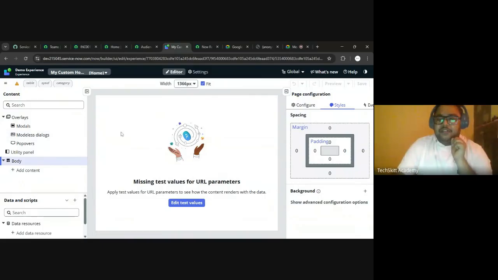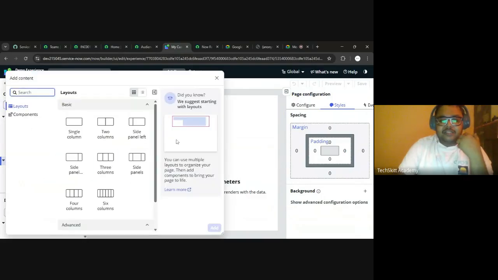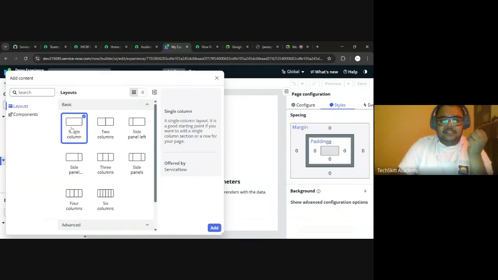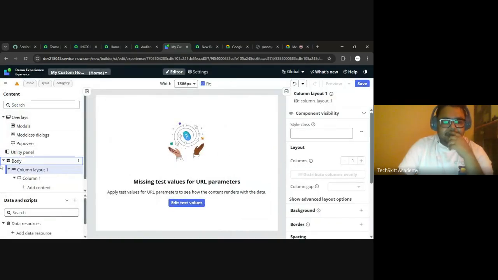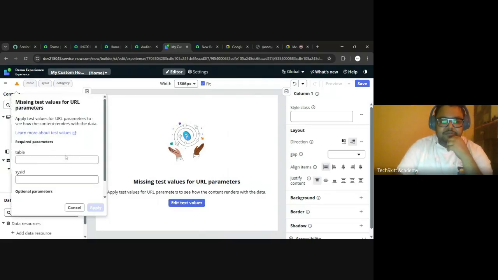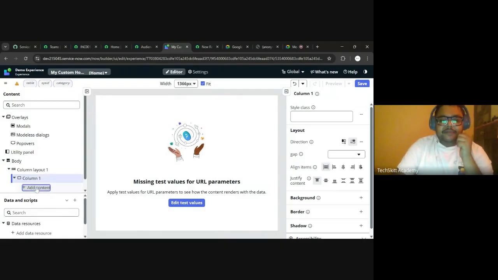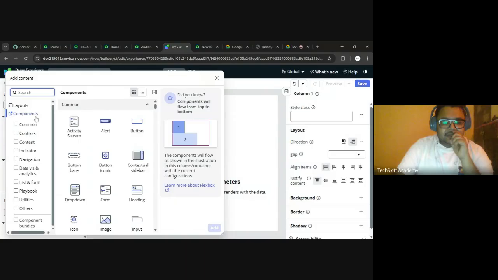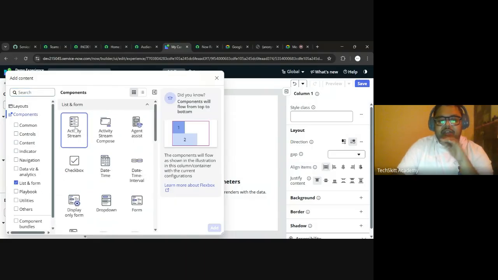So that's all about it, guys. Here, if I'm going to add some content, say I want to add a single column over here, I can add that too. Under that column, I can use different components as well. Let's say I add some content like a list or a form, so I can use that.